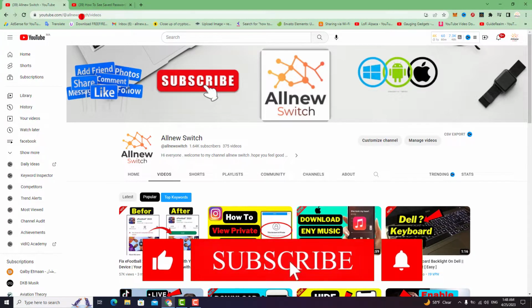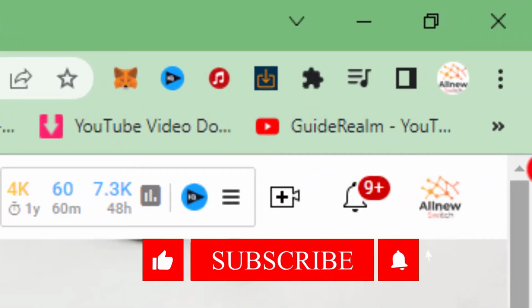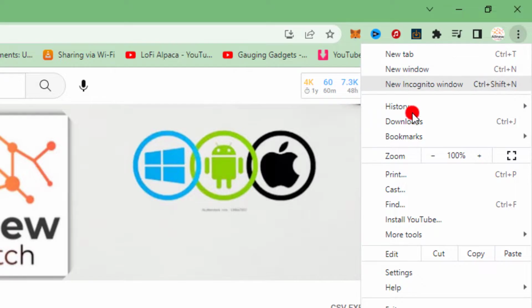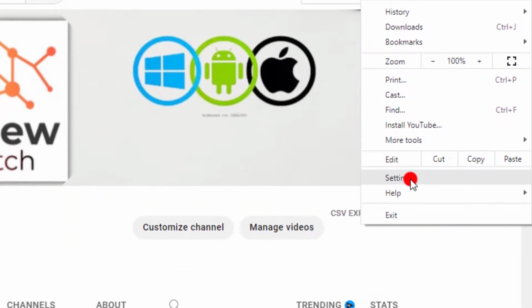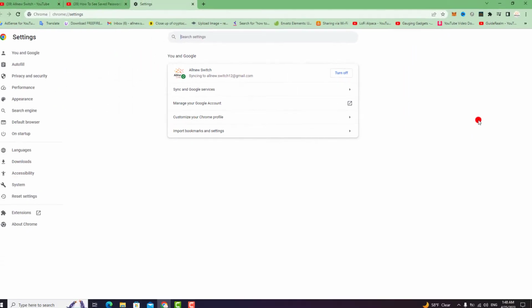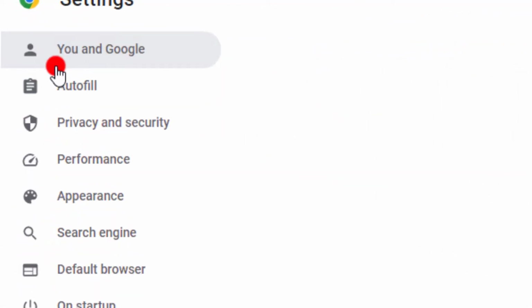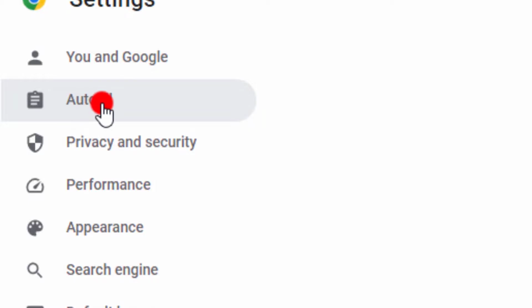First, guys, open your Google Chrome browser. Then on the top there are three dots. Hit on these three dots. Then scroll down to the settings section. Click on settings. As you see, guys, go on the toolbar on the left side, then go on the second one and click on autofill.